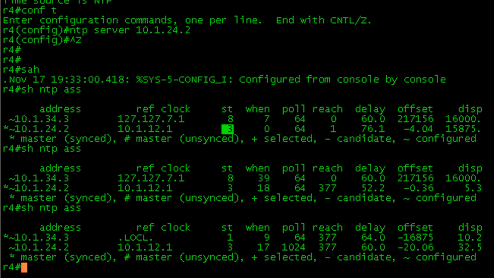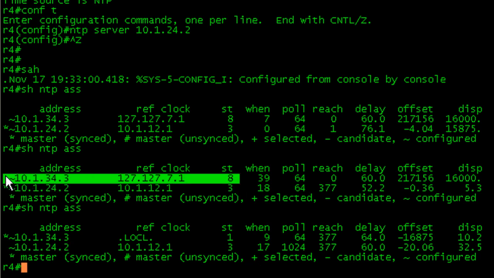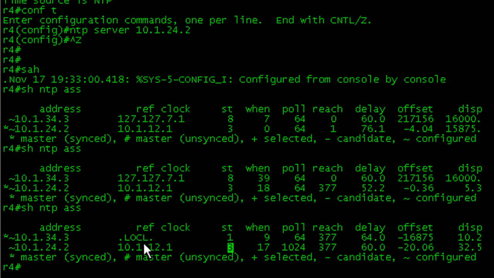All right, let's see if it has figured out what's going on here. So yep, right now it has chosen R3 over R2. And the reason it did that is because R3 used to be a stratum 8. We'll use default, but then we manually set it to be a stratum 1, so it's going to prefer that over the stratum 3 server.